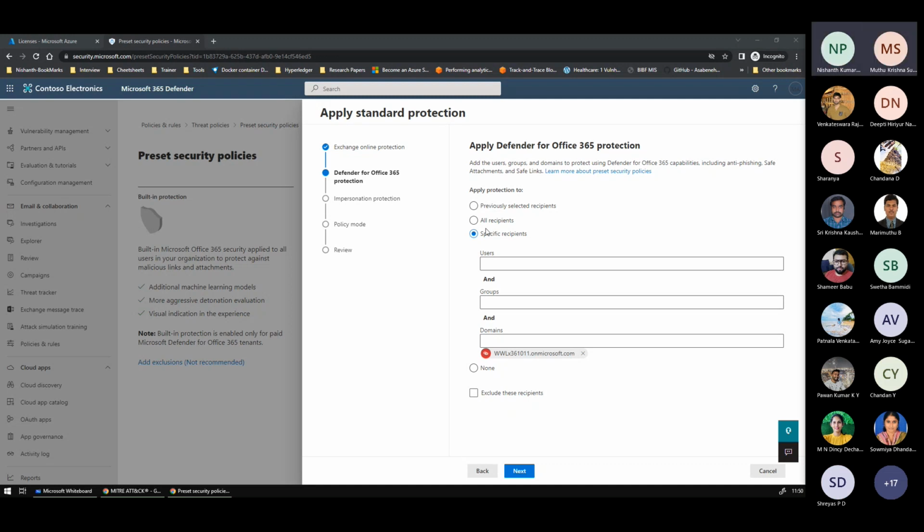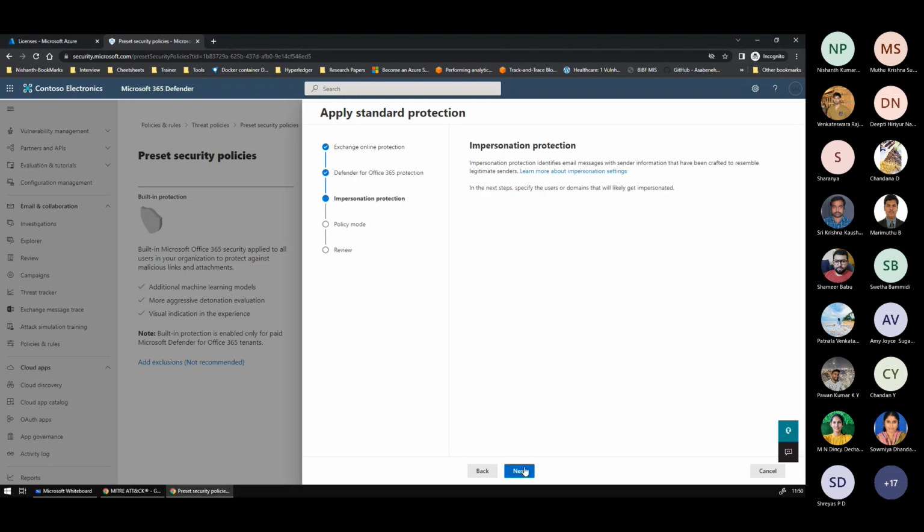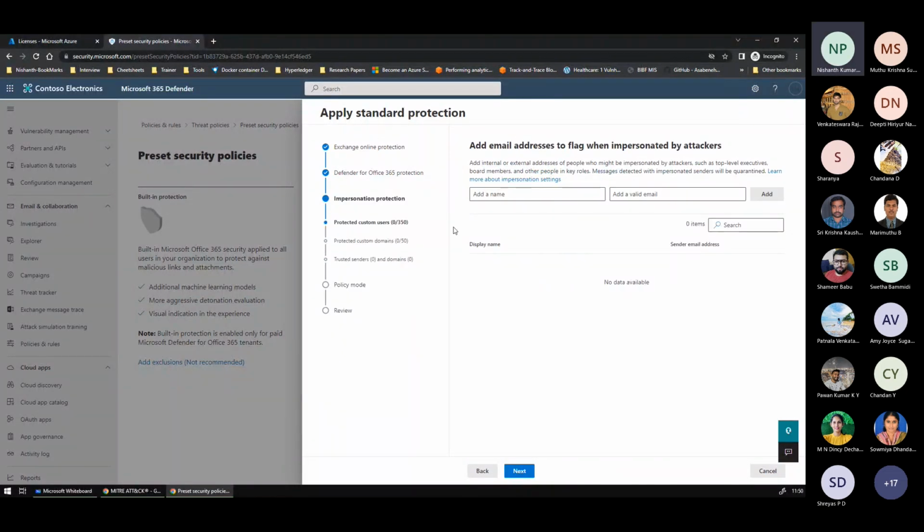Cool. Yeah. Anyway, thank you. No worries. So at this moment, I'm selecting specific recipients under this domain. And then impersonation protection. Impersonation protection identifies emails with sender information that have been crafted to resemble legitimate senders. Do you want to enable impersonation protection? Then policy mode. Would you like to add email addresses to flag when impersonated by attackers?